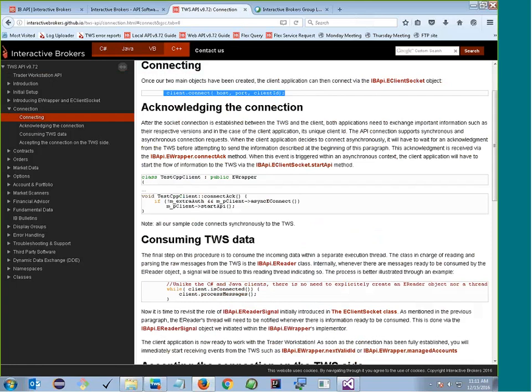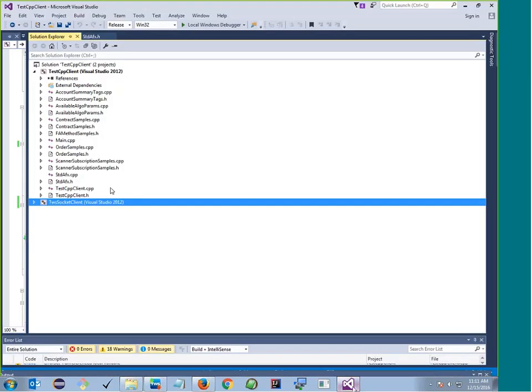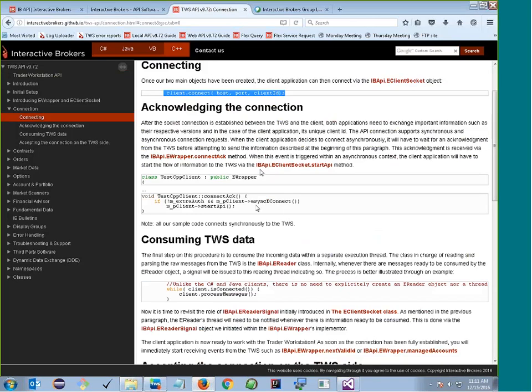So this is actually taken directly from this TWS C++ API client. So that's how the documentation side is generated. It uses a system known as Doxygen to automatically include these code snippets from the sample application. Okay.